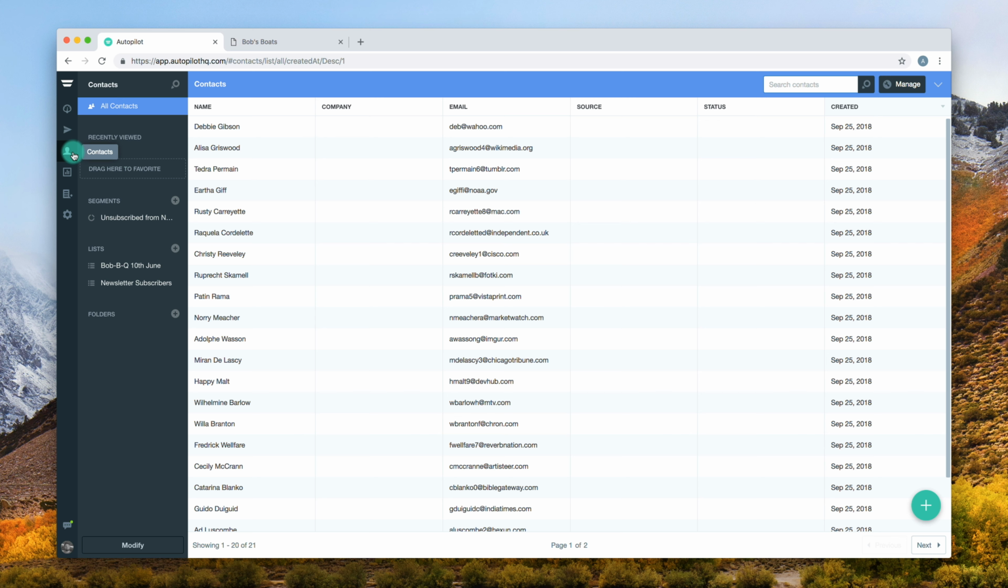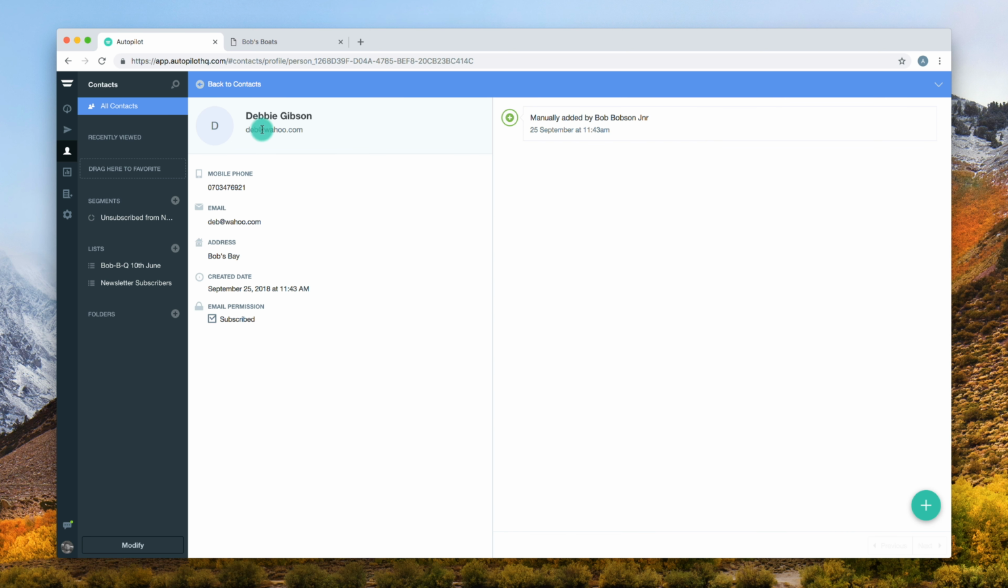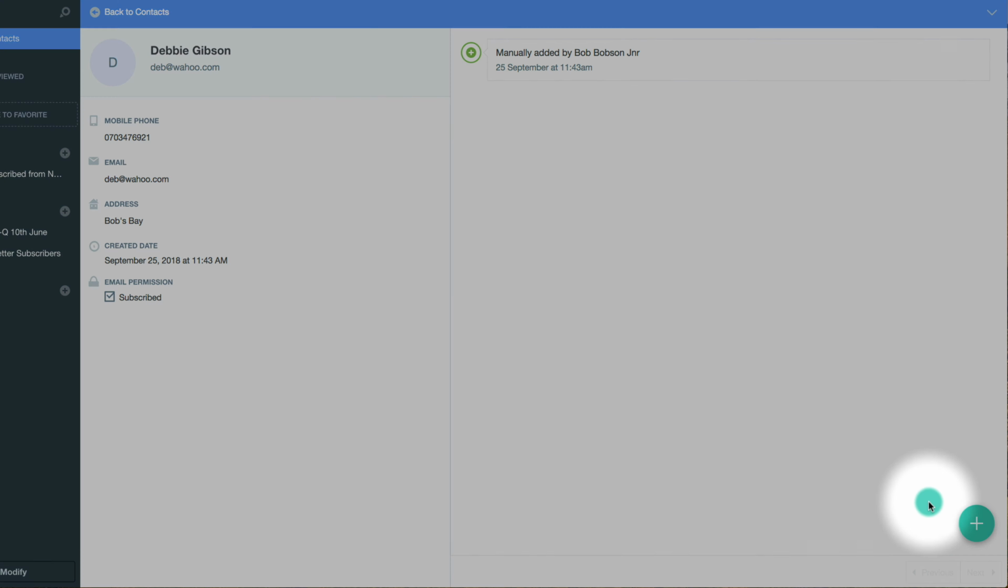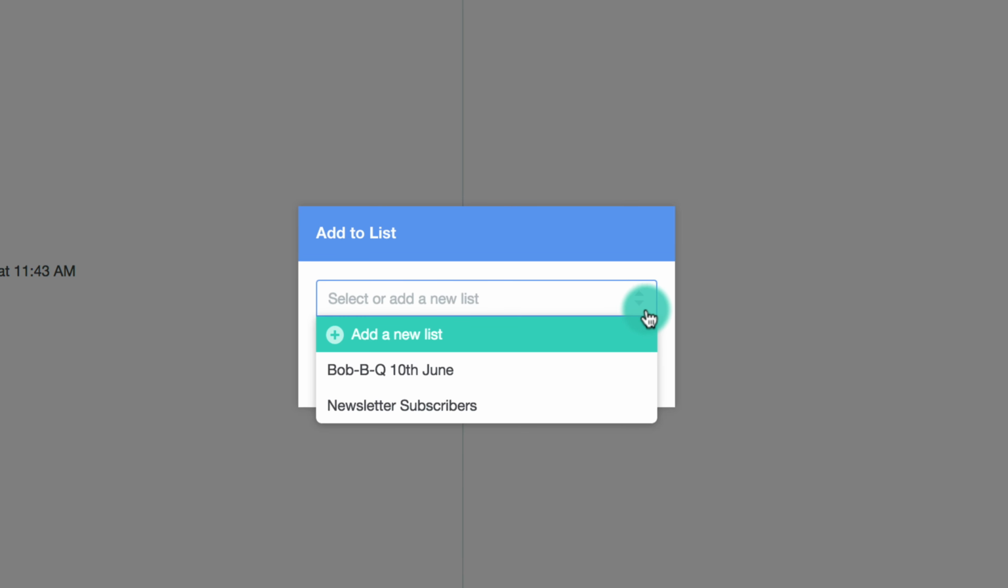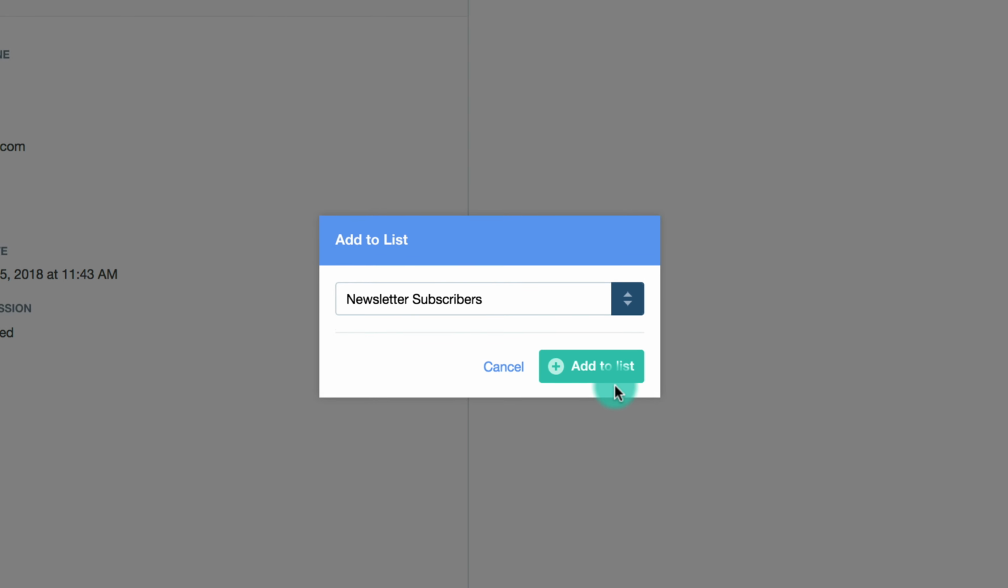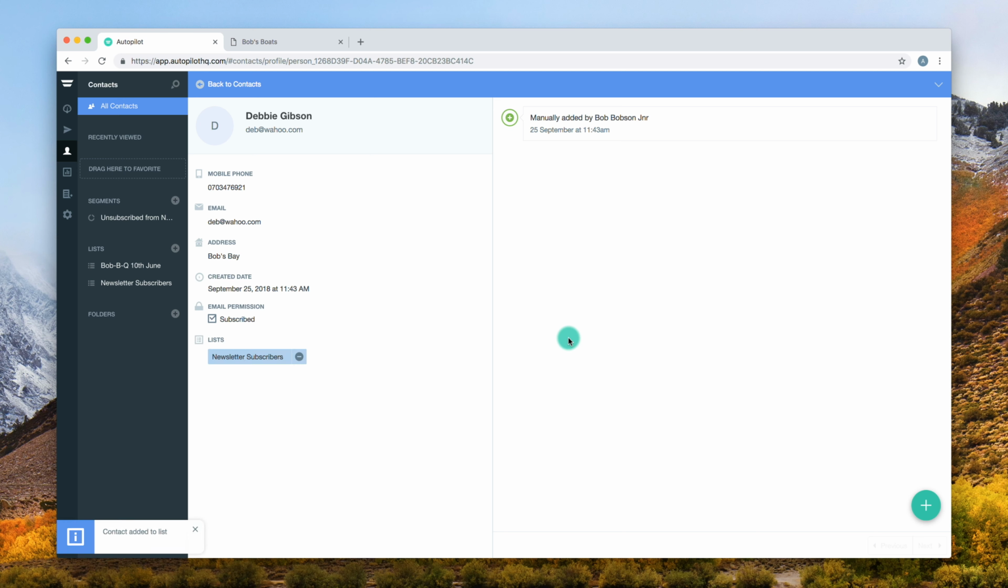This is the least common method, however it is useful. To add a contact to the list you just created, you'll need to go to the All Contacts page and click on the contact you wish to add. The green plus button in the bottom right hand corner allows you to select what list you want the contact added to. This customer subscribed to Bob's newsletter, so we've added them to the newsletter subscribers list. A pop-up box will tell you that your contact was successfully added to the list.